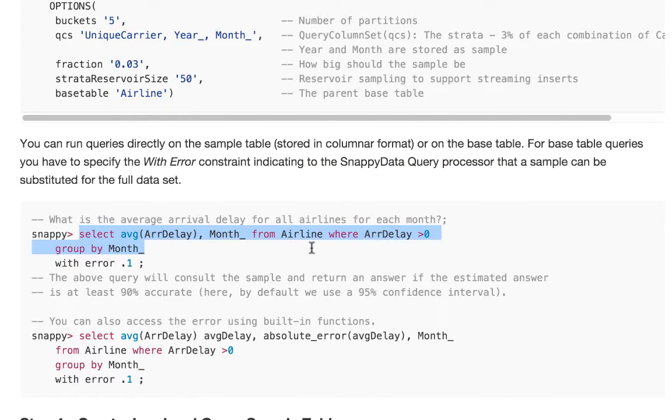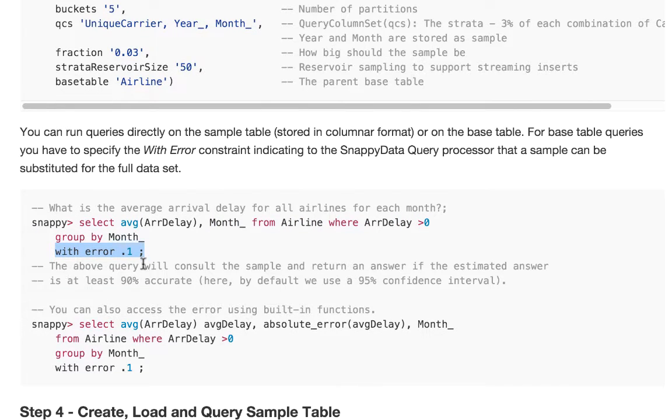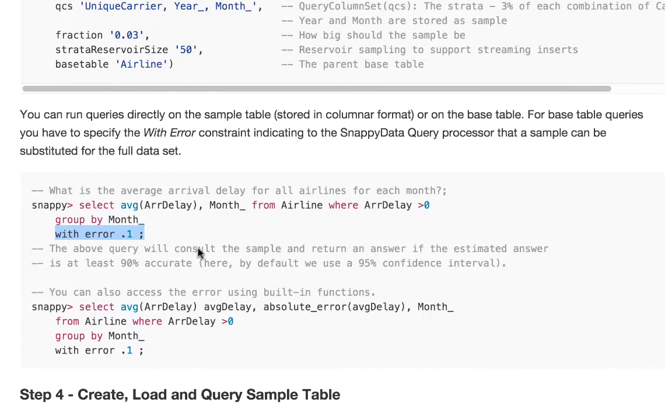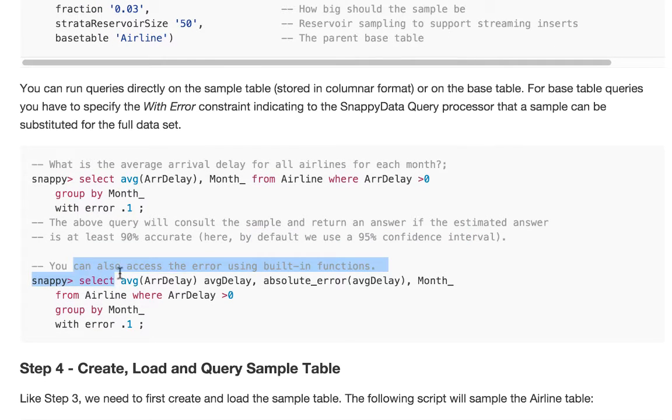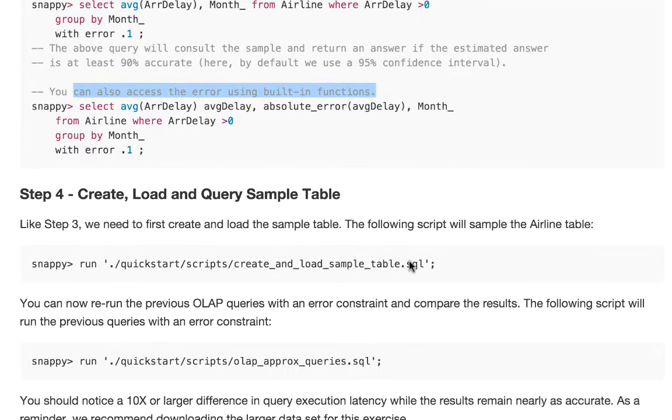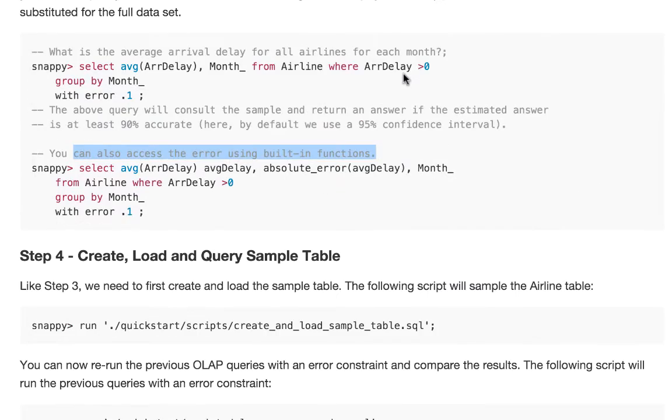So you have your basic query, and then you specify with error. The above query will consult the sample and return an answer if the estimated answer is at least 90% accurate. That's what this means here. And by default, we use a 95% confidence interval. And then you can also access the error using built-in functions. So pretty easy. It sounds kind of complex, but it's actually very easy to use. You don't have to learn a lot of statistics or anything like that.